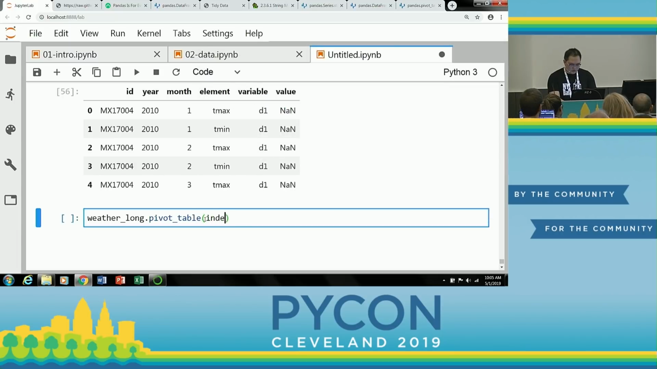So the parameters are similarly named. We have our index, which is like our id_vars. These are the columns that we want to keep consistent or not move. I should have called that day, but that's fine. So these are the columns that we don't want to move.